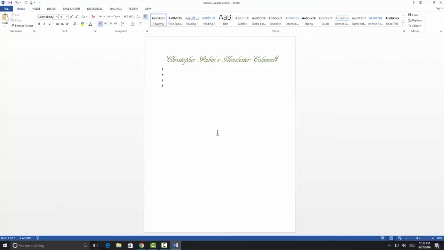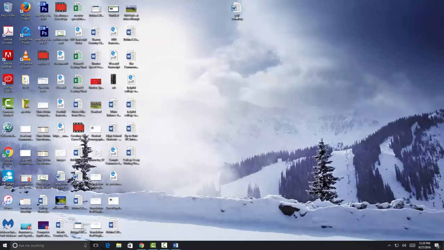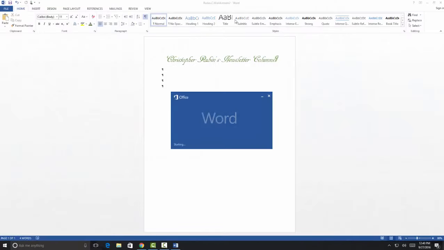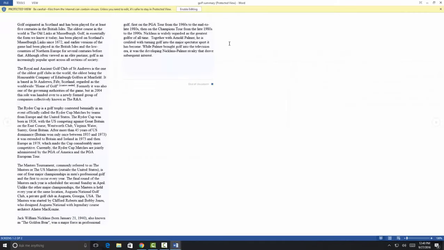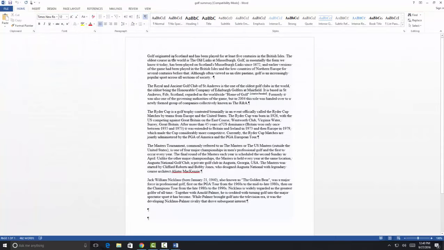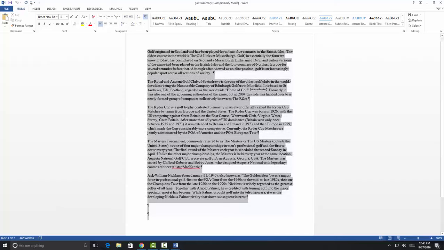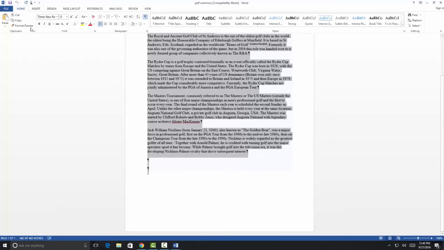Now I'm going to need to download a file from our directory. The file is actually attached in Google Classroom and it's named Golf Summary. I'm going to grab this document from my desktop, which I've already downloaded. You can easily download the file from Google Classroom. Once I've opened it, I do need to click on this little tab at the top to enable editing. And I'm going to highlight from the top left corner all the way to the bottom right. And I'm going to copy that text that I just highlighted. I can copy it by either holding down Control and pressing C, or just clicking Copy here in my Home tab.